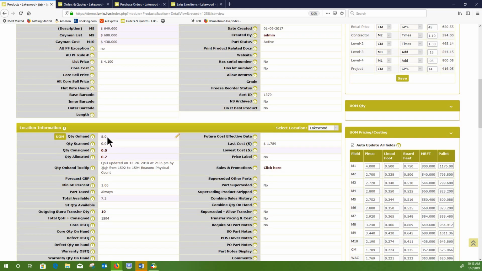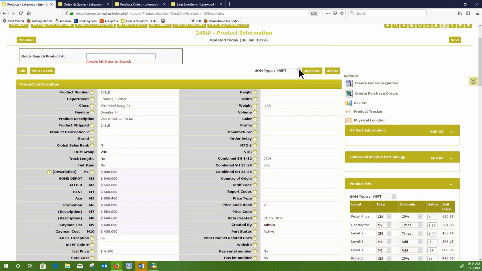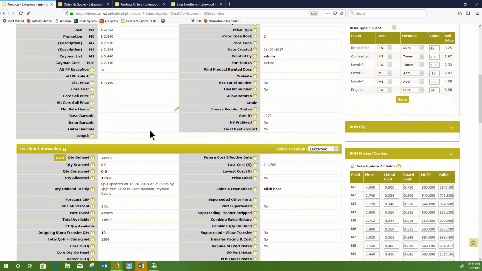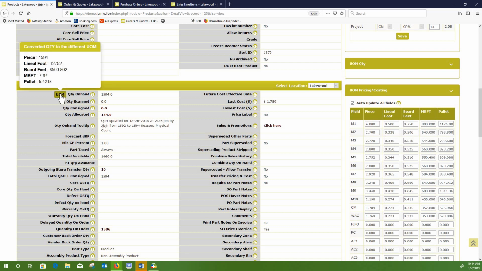Same thing down here. I have 8,000 board feet on hand. I have 0.7 allocated. This again is all done in the 1,000 board foot. So I bring this down to piece, which is generally what you're going to work in. The other thing we can do is, if you notice, my quantity on hand is telling me how many I have in pieces, but I can just hover over it and it'll also give me all my units of measure in that quantity.